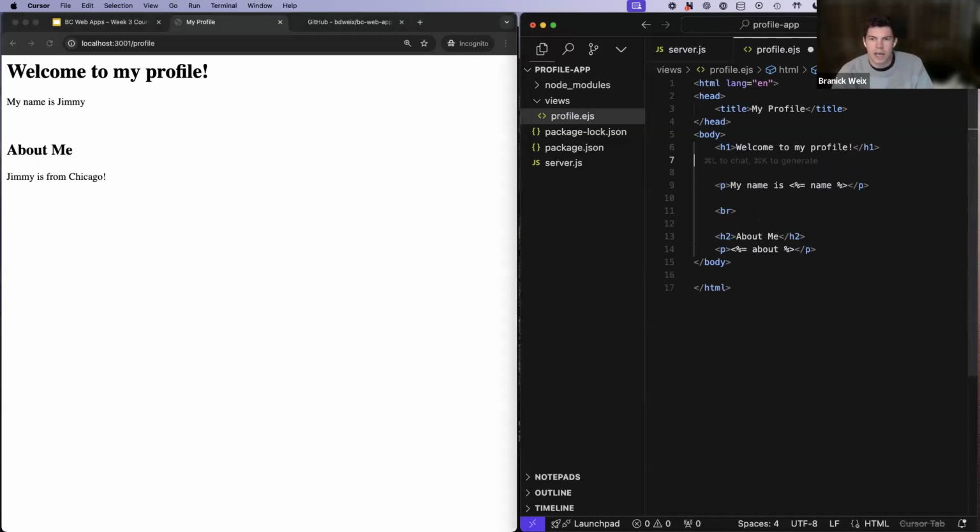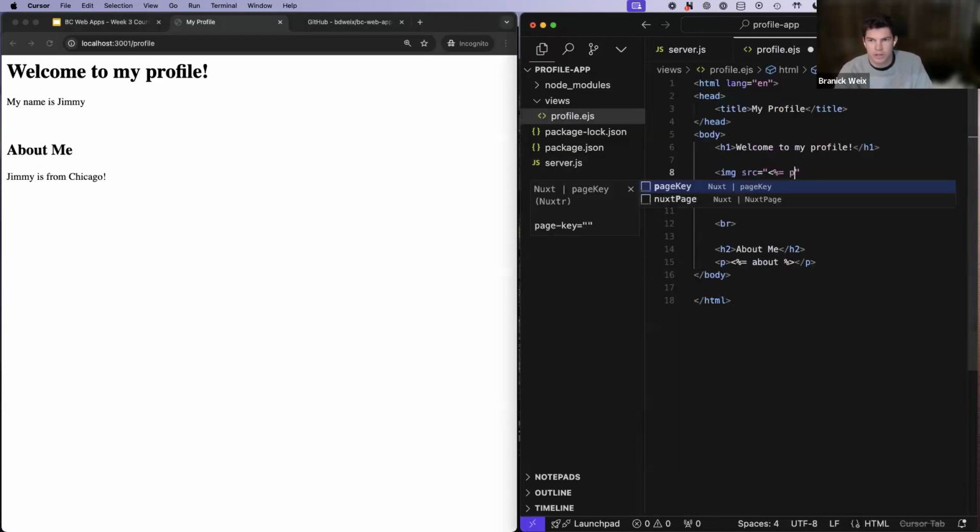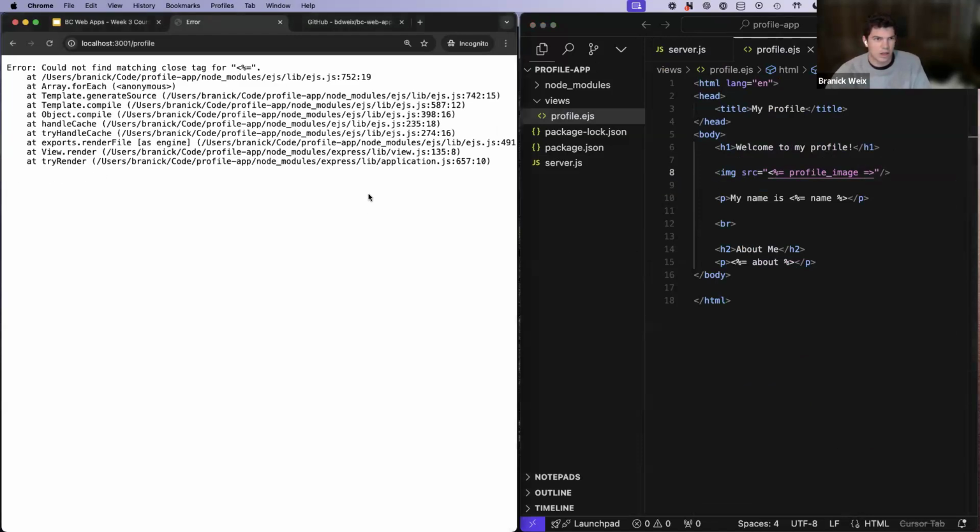Let's add an image now for Jimmy's profile image, and let's add that right here. So we'll do image source equals, and now we can put it inside of the brackets here. So we'll do percent this. What did I call that? I called it a profile image. And then we'll do equal sign closing tag. And if you remember, images don't need a closing tag. It's one of the elements. It doesn't.